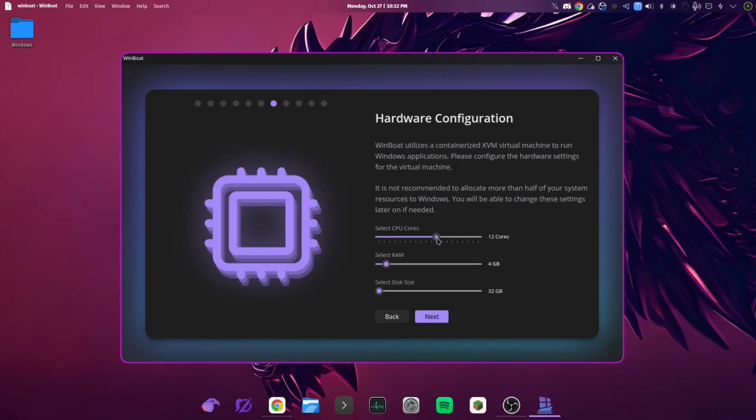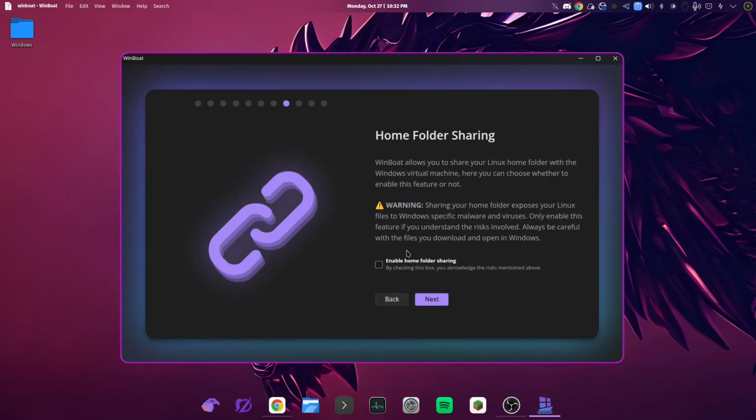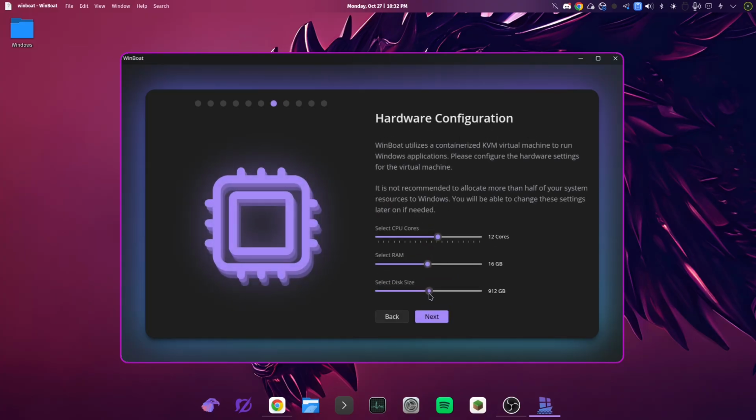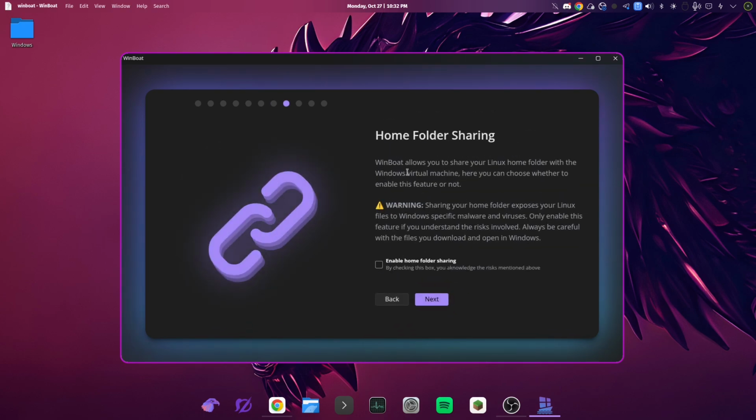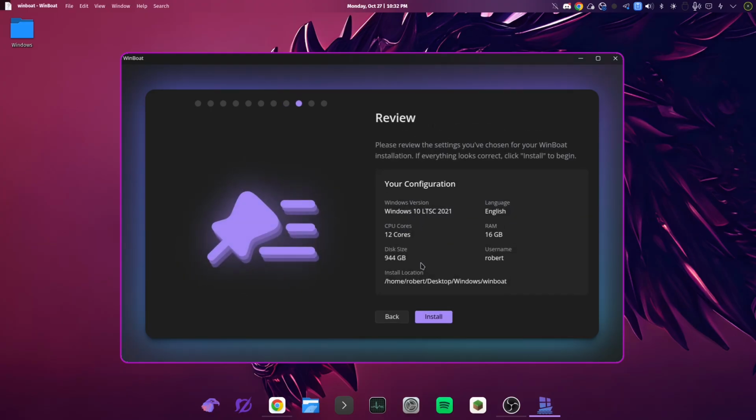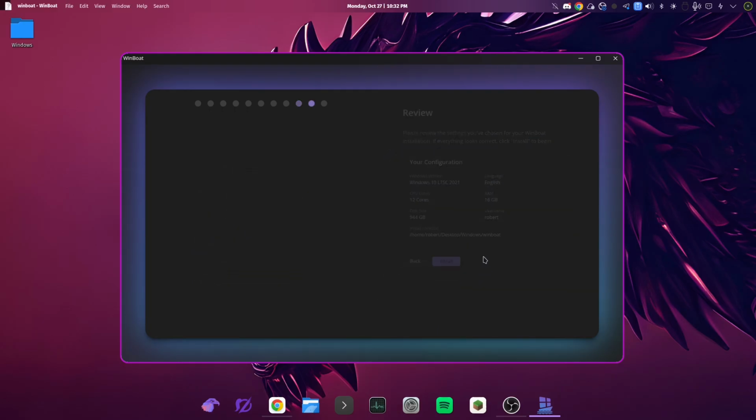CPU cores, is it going to depend on your system? I've got a pretty good rig, so I'm going to give it like 800 gigs. Actually, we'll give it 950. 944 is good. Now, if you enable home folder sharing, it's going to share it with your Linux so you can access files. For me though, I don't really need this. Alright, it looks good. Okay, gonna install this.